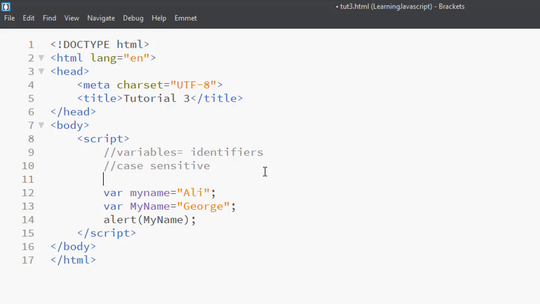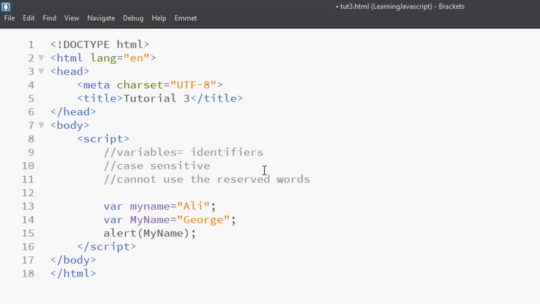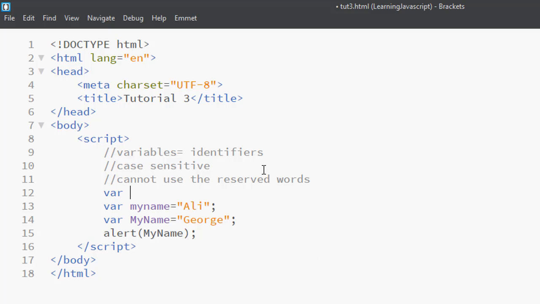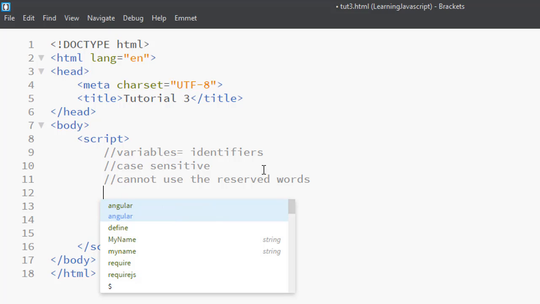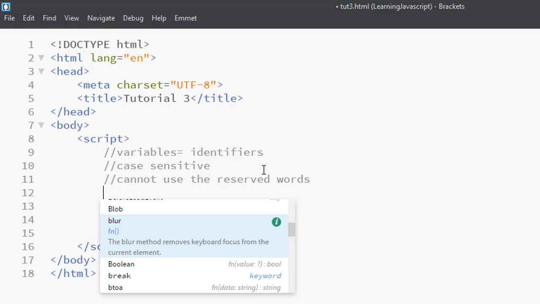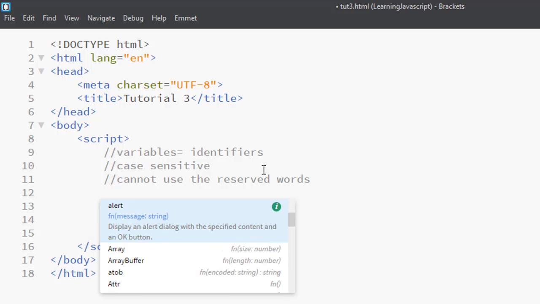And you cannot use the reserved words. I mean, come on. We have something called constant, right? Constant or confirm or console. So I cannot say var console. It's incorrect, because console is a reserved word. So all those reserved words like these, you cannot use these. I cannot say attribute or array or alert.